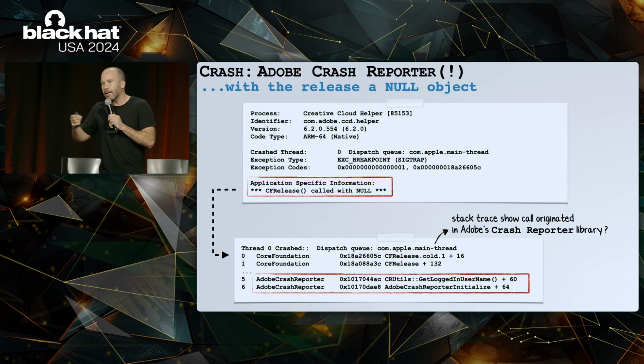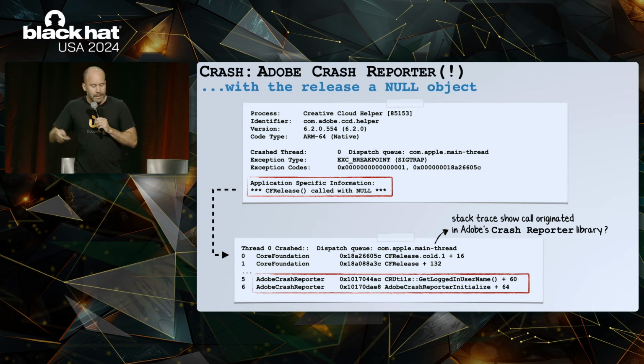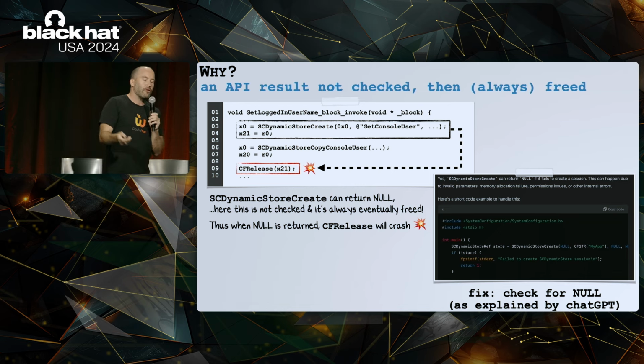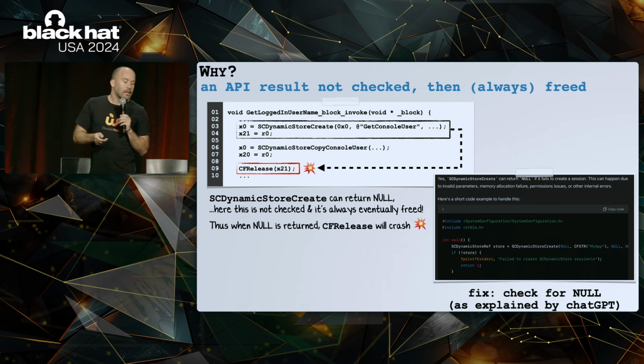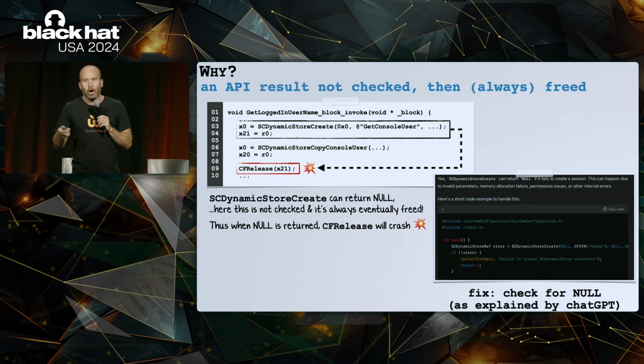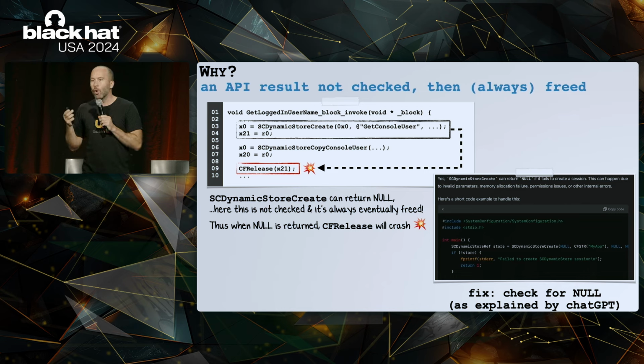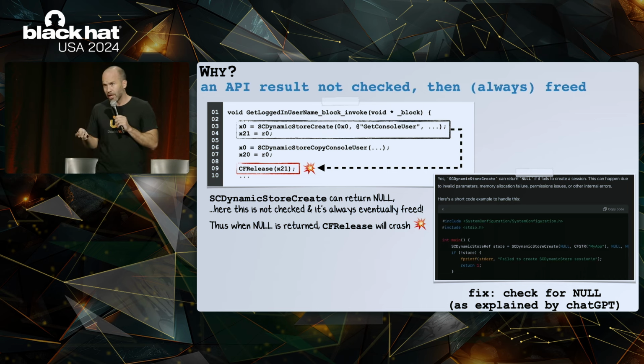And again, this is not a bug in the API. It's rather a bug in it being called. So now what we have to do is look at the stack backtrace to see who called it, who is responsible for invoking this API with null, because that's where the bug is. If we do that, looking at the stack backtrace, we can see that the Adobe Crash Reporter calls an API that can return a null pointer. They don't check this, and they always free that, which is problematic, because if you try to free a null pointer, that's going to crash. So the solution would be simply check this. I asked ChatGPT how to fix it, and it's like, yeah, just check the return, and if the return is null, handle that gracefully. Don't try to free it.